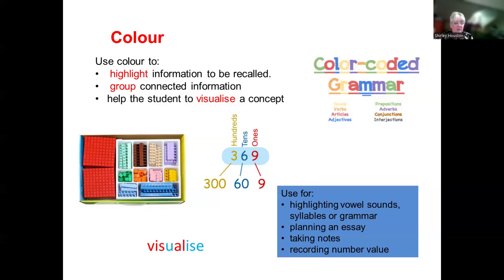We can use alternating colours to visualise the syllables in a word. I'll get you to have a go now. Try with the word visualise. Sing the word in syllables, then write the syllables in alternating colours.